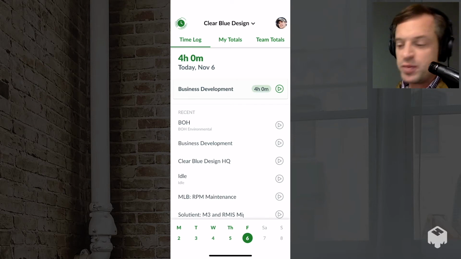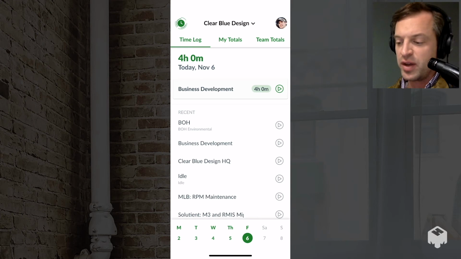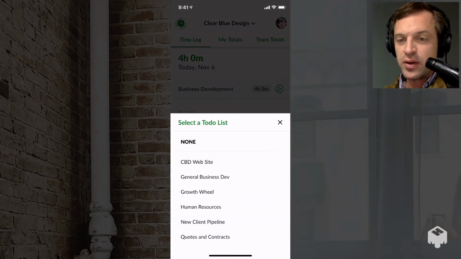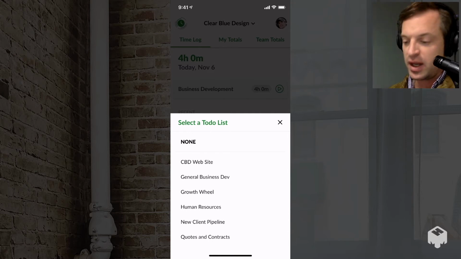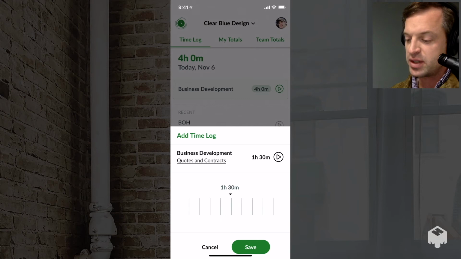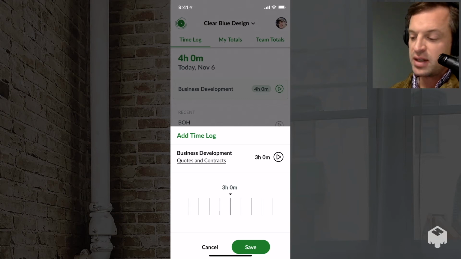So say I spent some time today working on general business development, but then I spent some more time on putting together some contracts for potential clients. So I can go down, pick this to-do list for quotes and contracts, and maybe I spent another 3 hours on that. Can save that one.